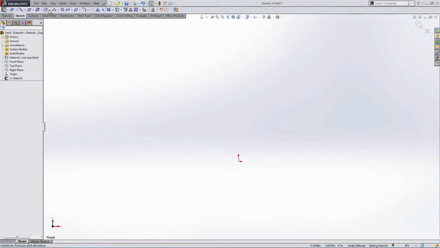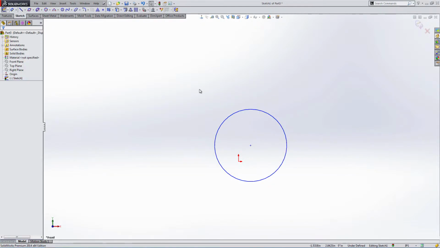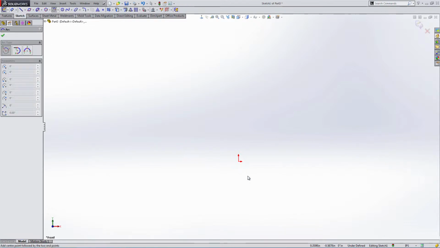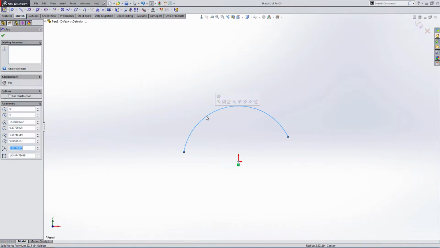And then perimeter circles, 3 points. 1, 2, 3. That's it for circles. Then we've got arcs. We have a center point arc, which works real similar to the center point slot. You pick your center point and then 2 points to generate the arc. And the first pick also generates the diameter.